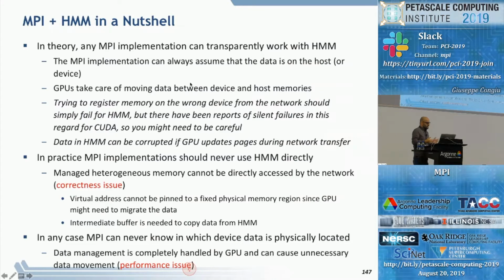So if you're using unified memory in CUDA, how do you handle your program when you want to transfer data using MPI? The MPI implementation, in theory, can work with unified memory or heterogeneous memory management transparently. However, this might not work and actually can cause problems, and there are different reasons why.